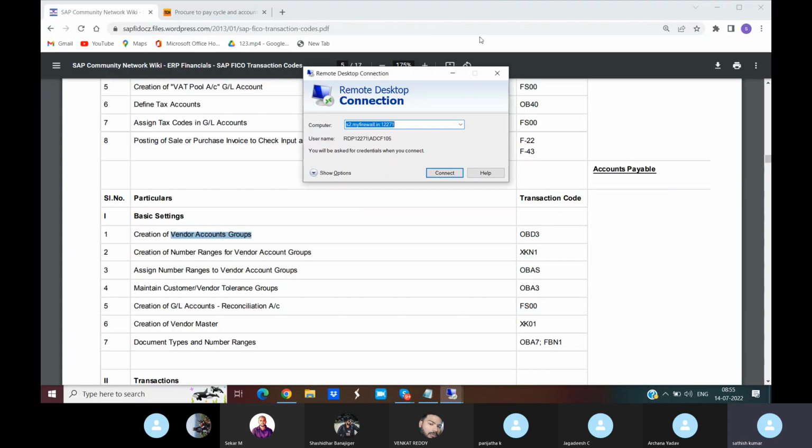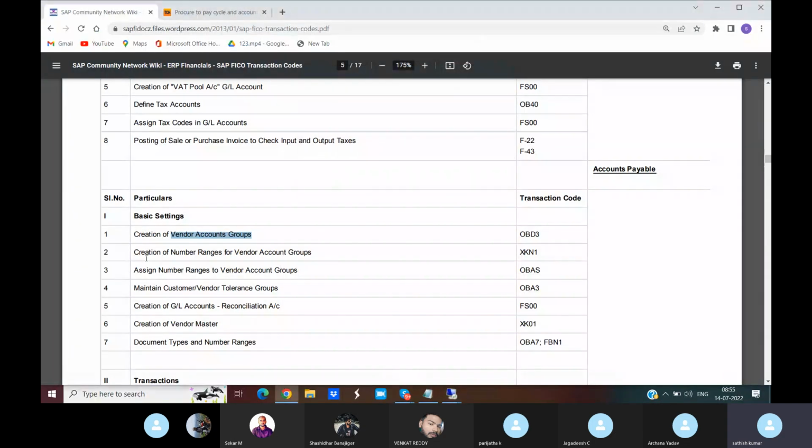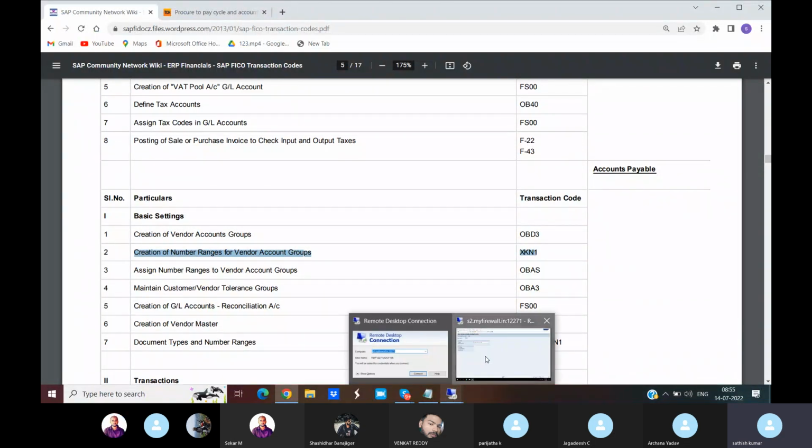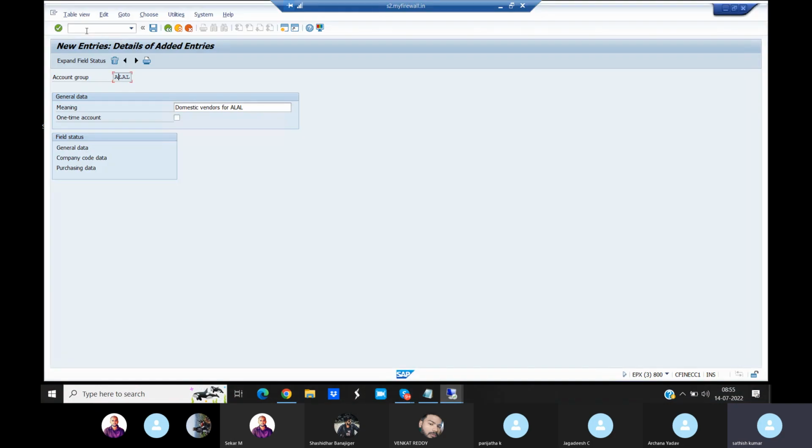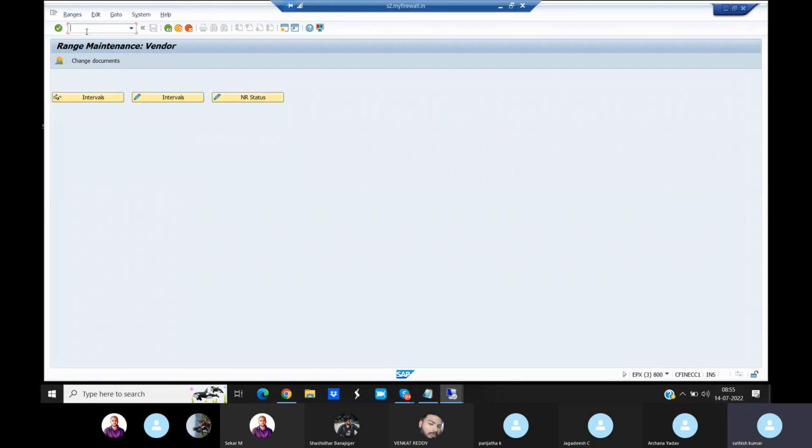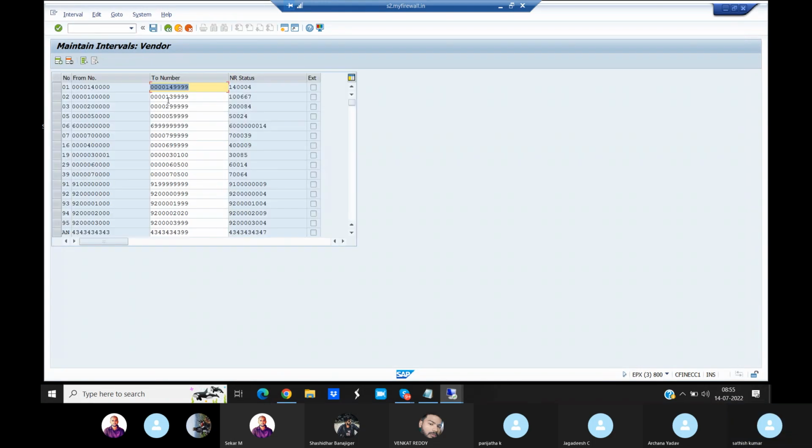Now we'll come to the next configuration, creation of number range for the vendor account group, XKN0. So now we'll go to XKN0. Click on intervals. Right now I'm using an online server, so that is why you can see so many numbers. In case you are using an offline server, you have to go to this option, click on intervals, and create the number range like this, then give the number from 1 to. Anyway, you know how to create the number.